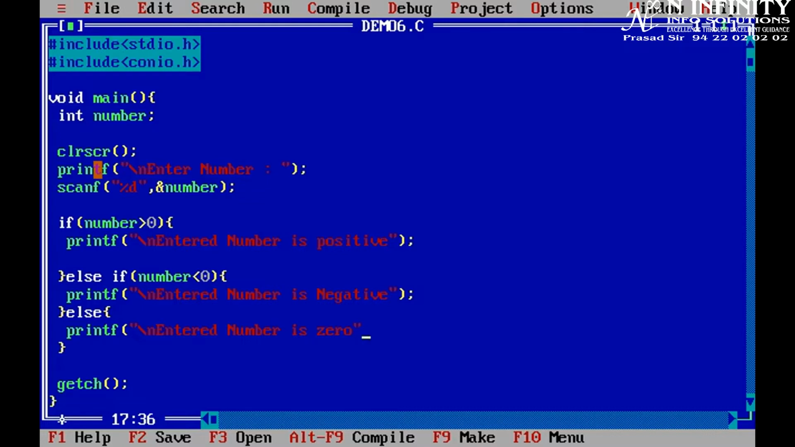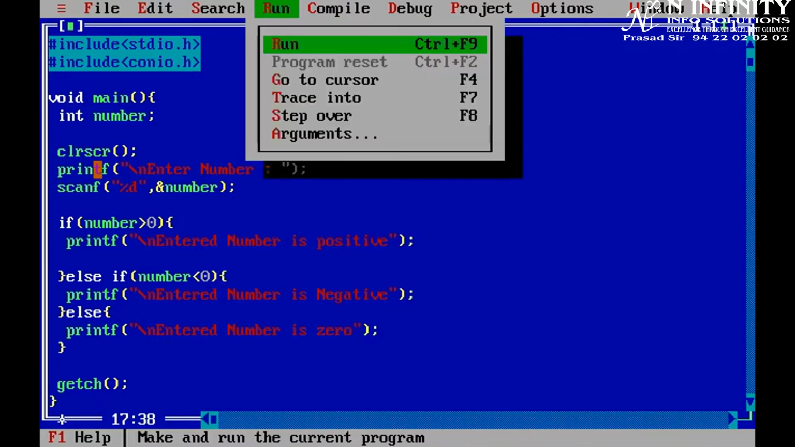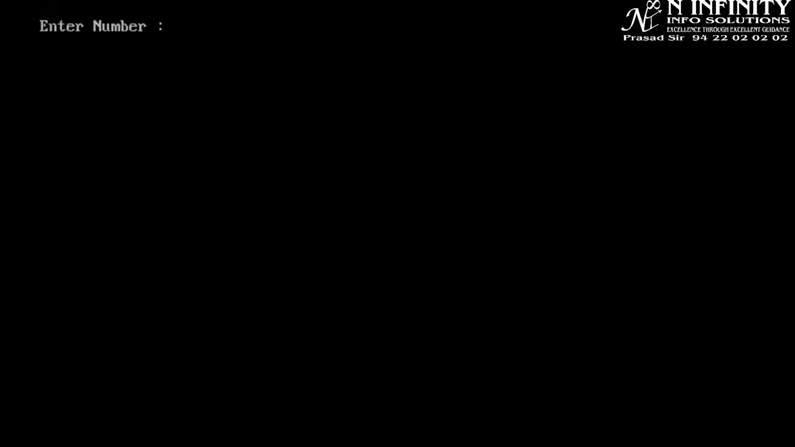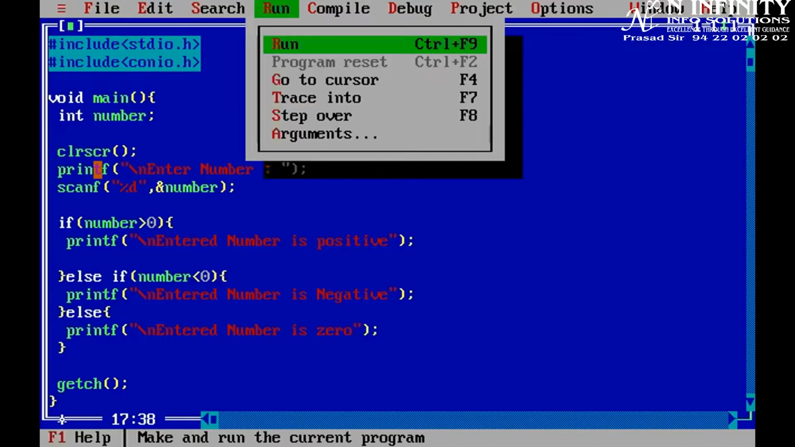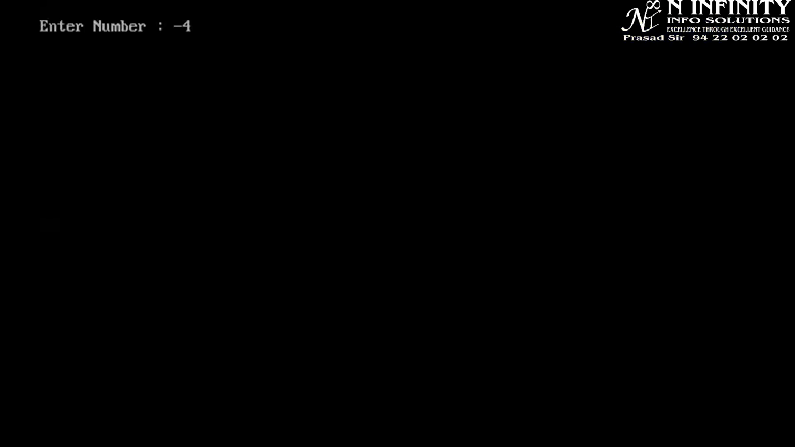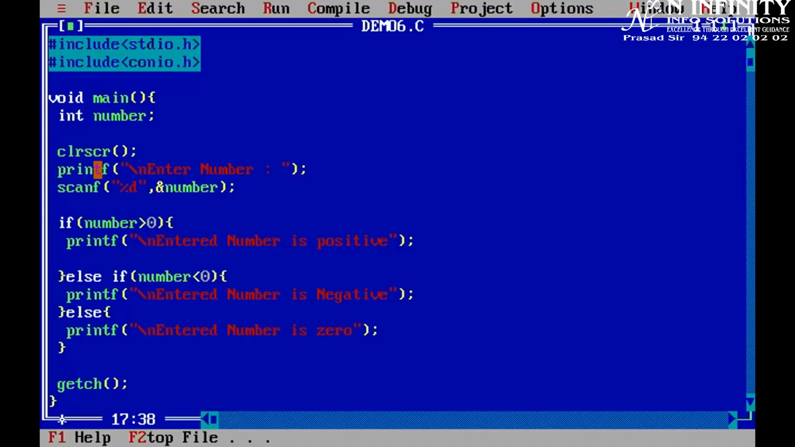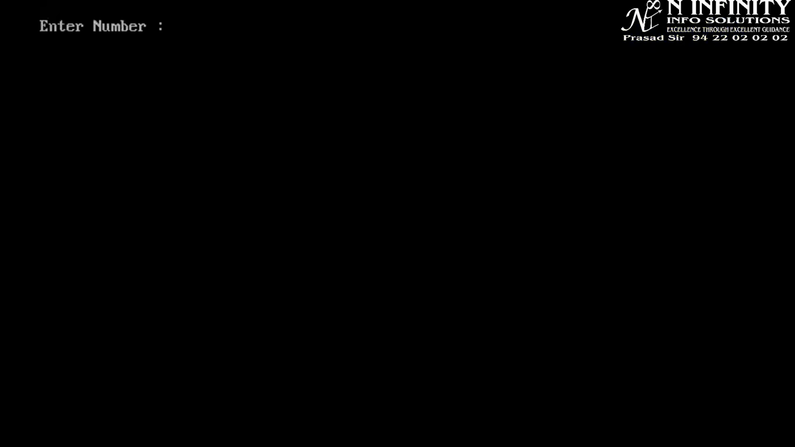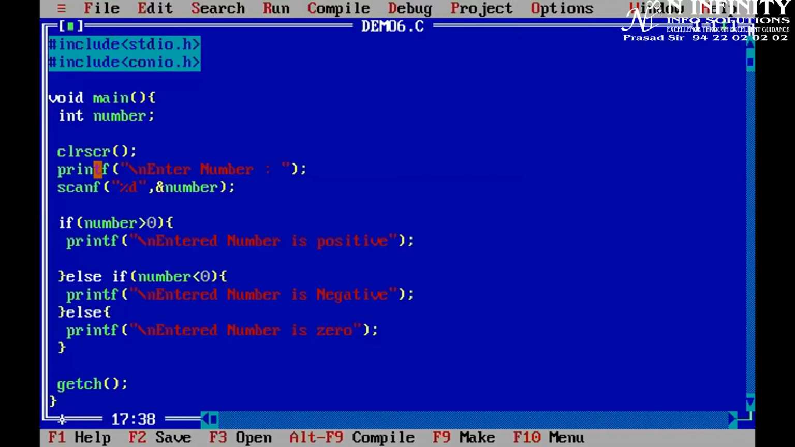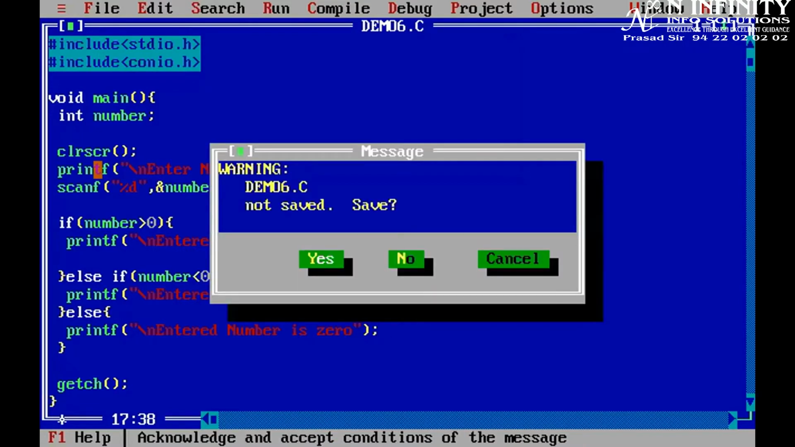So let's check how it works. Compiler is happy. If I am entering number 12, entered number is positive. Let's check another case. -4, entered number is negative. And if I run this, 0, entered number is 0. This is how the basic concept of if else works. So let's close this.